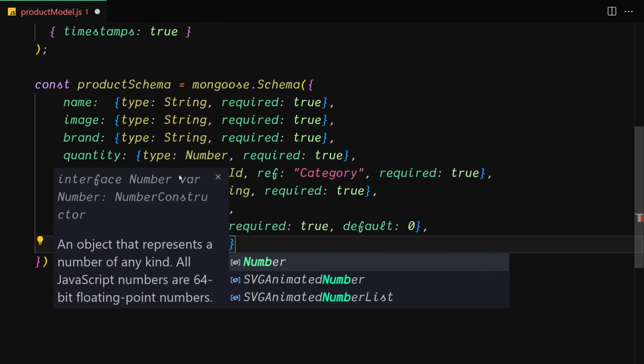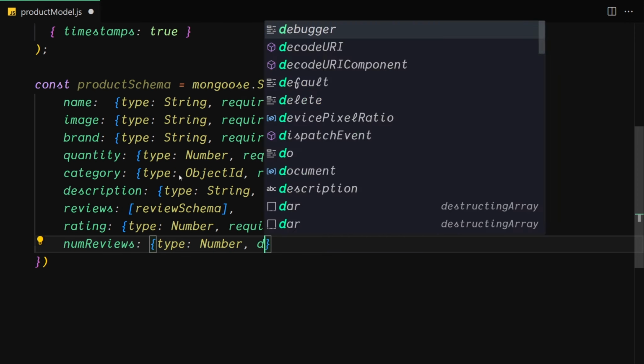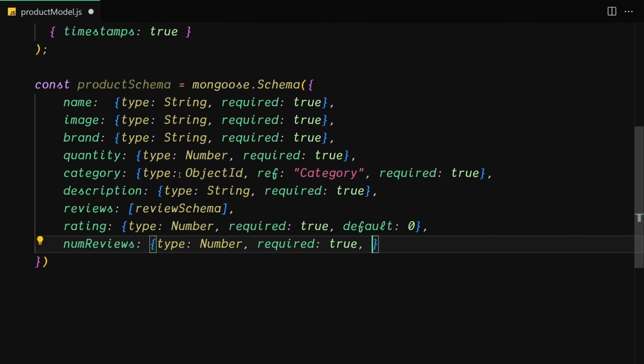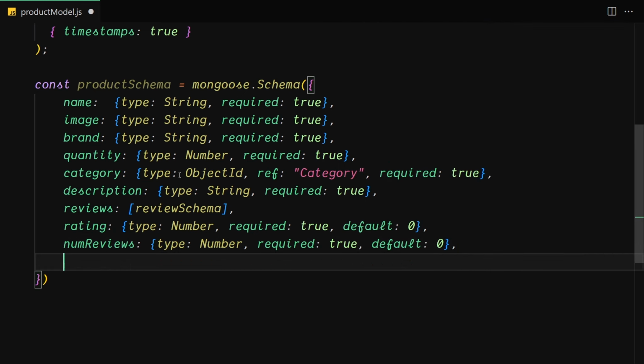Also numReviews, the type will be set to number, and the required will be set to true, and the default will be set to 0. So this is going to be for the number of reviews. And also we wanted to get the price, obviously, and the type will be set to number, and it will also be required, and the default value we are going to specify is 0.